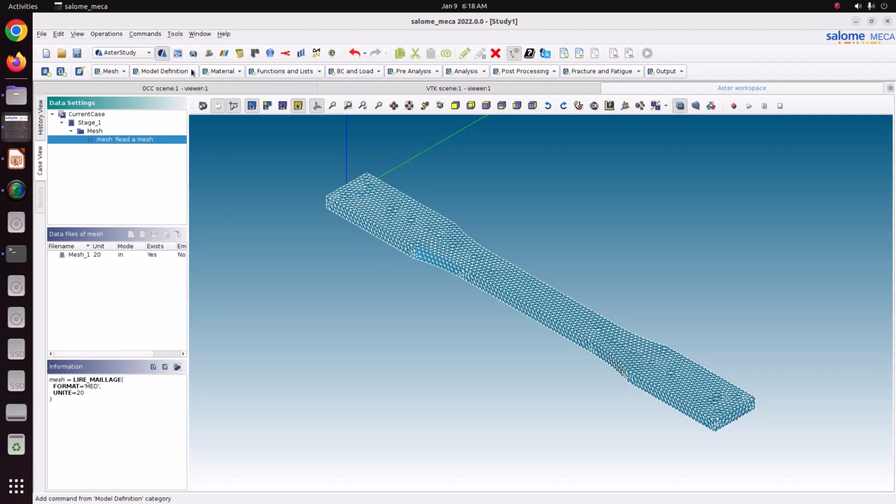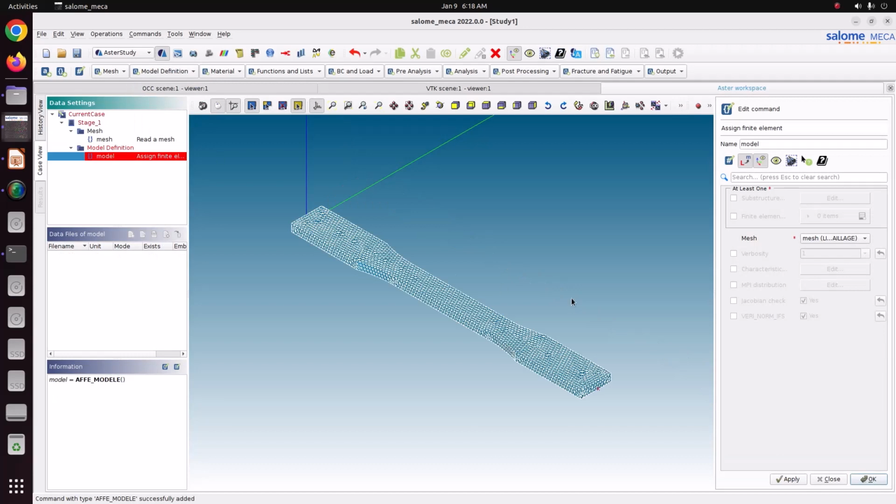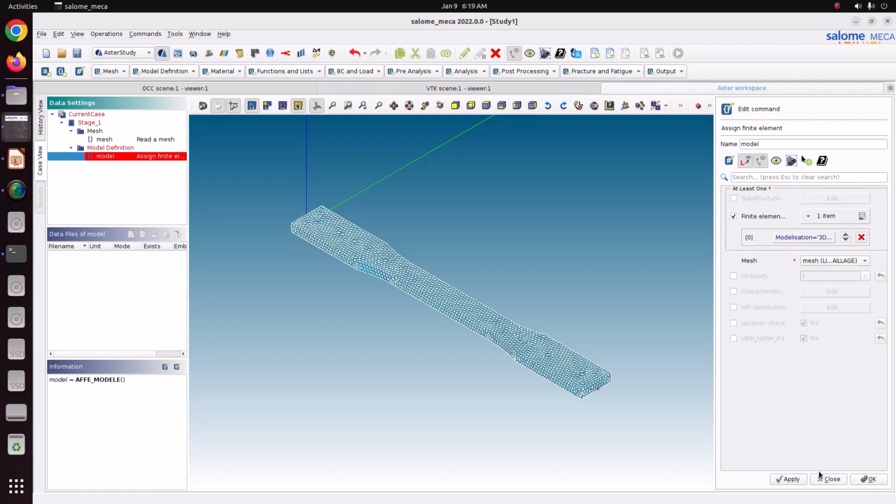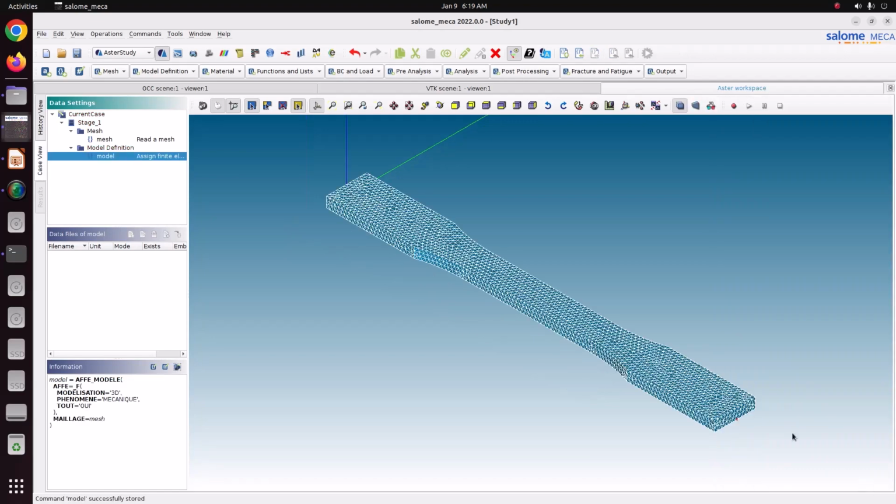Then we can go for the model definition. We have to define the model. Choose Assign finite element, then edit, Everywhere. This is not a thermal or acoustic analysis, so we have to choose Mechanics and the 3D model. Just say OK, apply and OK. Then we have to define the material.